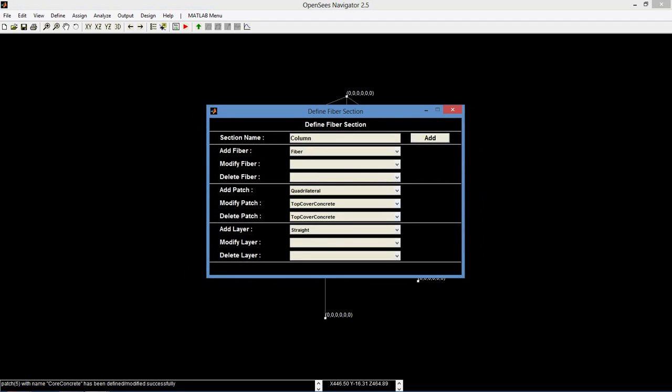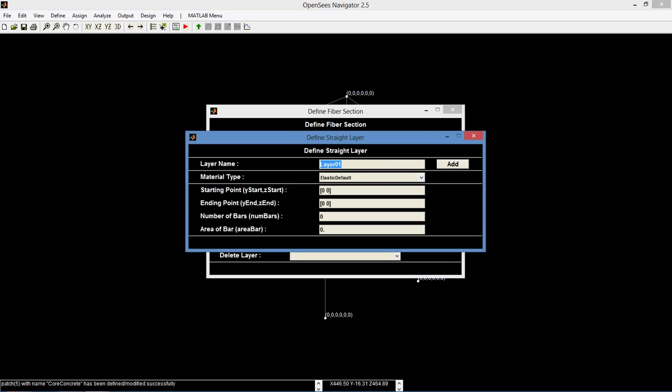Now we can add rebar layers. We define a straight layer for left rebar, and material type is rebar. Starting point is -6.5, 6.5. Ending point is 6.5, 6.5. And the number of bars is 3. And the area of the bar is 0.79.